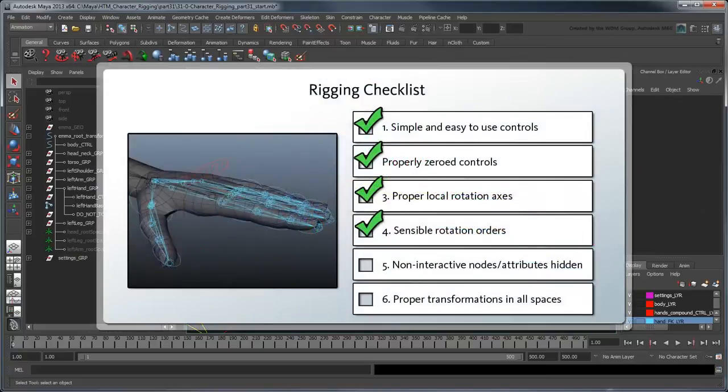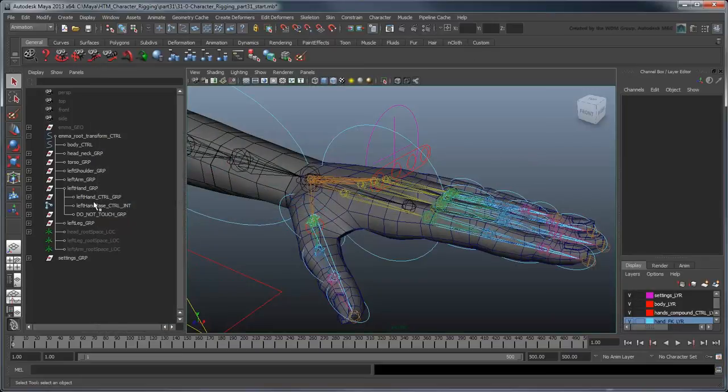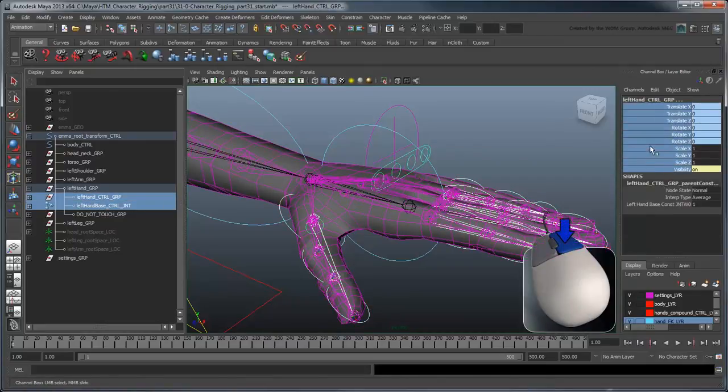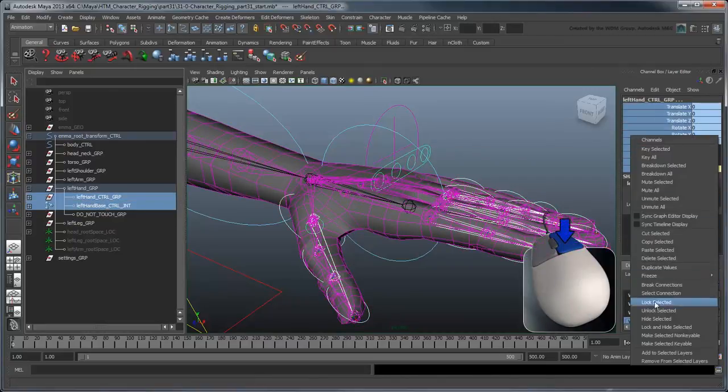Let's turn our attention to our rigging checklist. The controls are already quite straightforward and easy to use. Next, we'll need to lock and hide attributes we don't want touched. Start by locking and hiding all the attributes on the left-hand base control joint and left-hand control group.